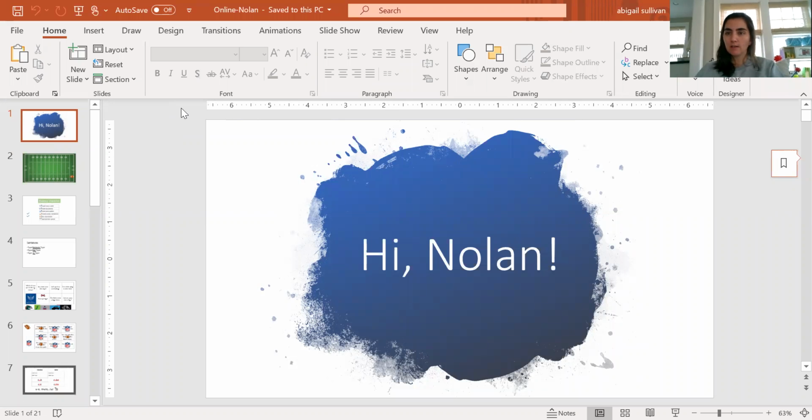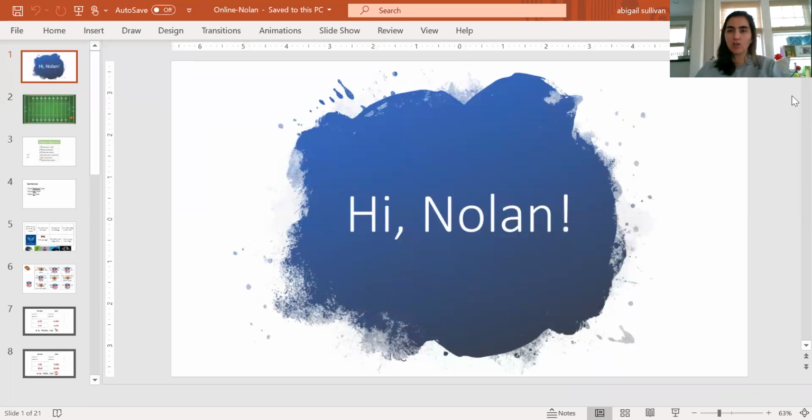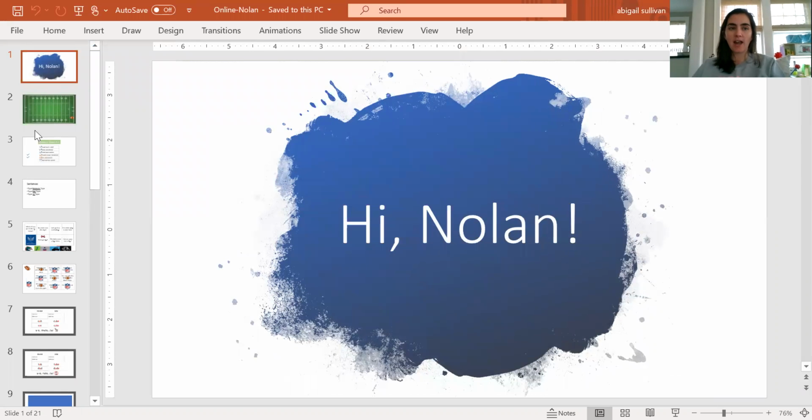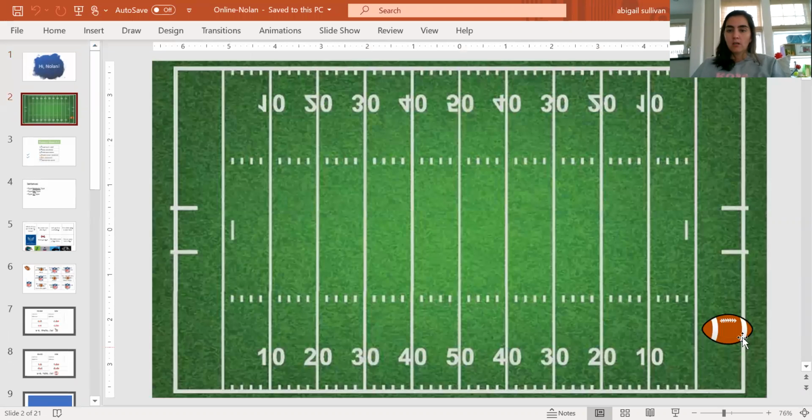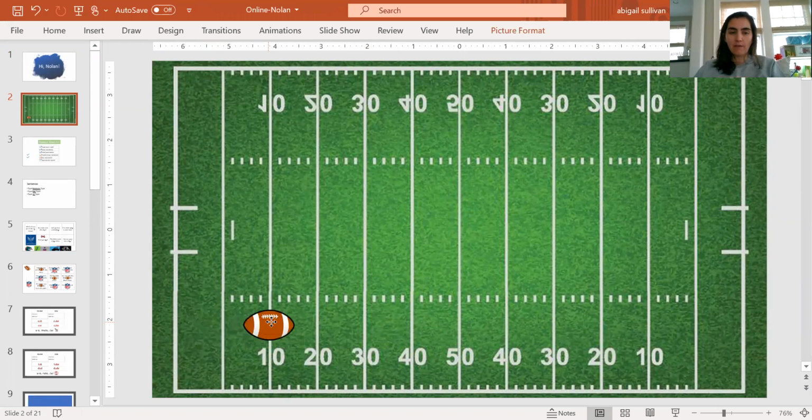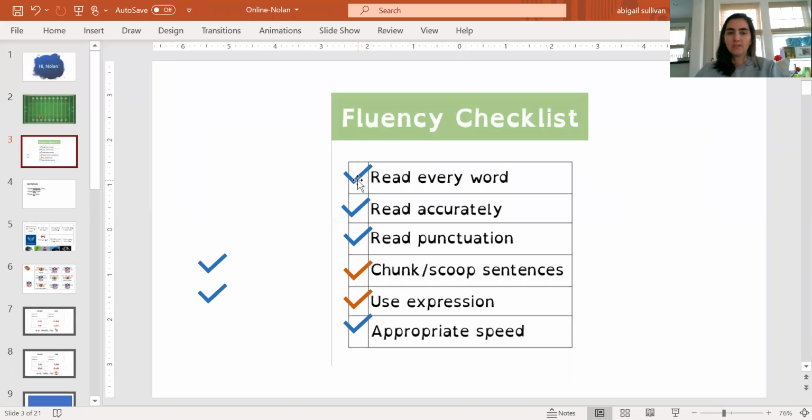Let me get that out of the way. And another thing is when I'm using PowerPoint, I don't have it in slideshow mode because then I can't manipulate the slides. So I just try to hide the toolbar. So this was a checklist for him. After every activity, we went back to the slide and moved the football. Fluency chart to help us talk about what we're working on.